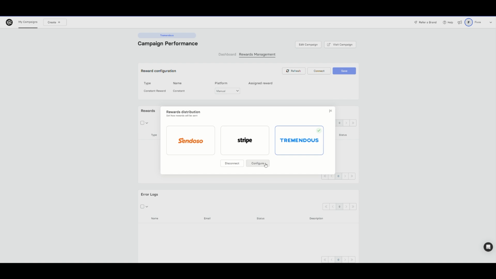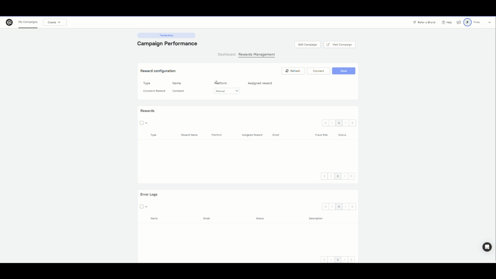Now what we're going to do is configure it. You'll find the reward configuration section in which you will see that in our campaign we have chosen a constant reward. We're also going to choose the platform to be Tremendous, and in the assigned reward choose Fivos Test, which will be a prize of $5. You can also choose in between other monetary options. Once the reward configuration is set, make sure to click on the Confirm button and then on the Save button to save it in your campaign.